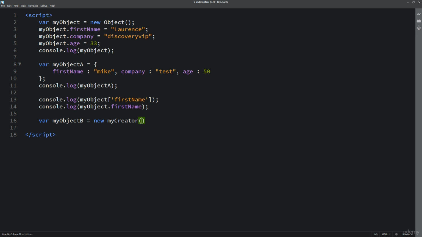And then I'm going to send over those values to it. So Lawrence will go into first name, this will go into the company, and then this will go into the age. It looks similar to the way that we're setting this up, but we actually need some more information in order to set this up properly. This is where we're going to briefly introduce functions, and we're going to talk more about functions in the upcoming lesson.